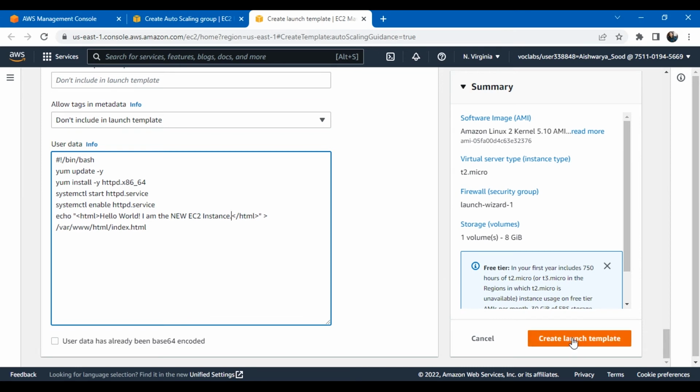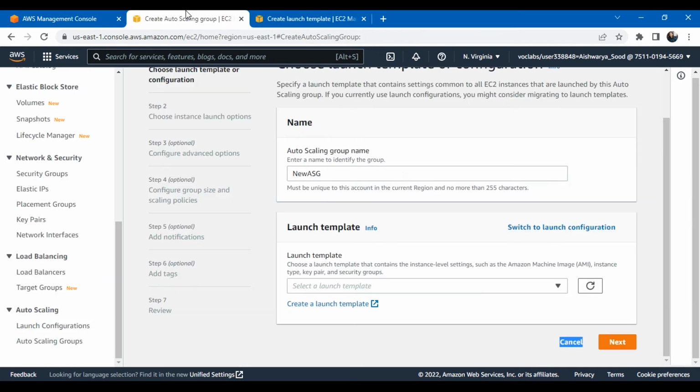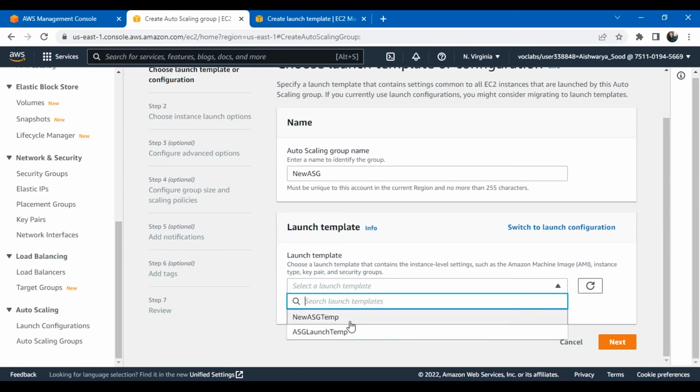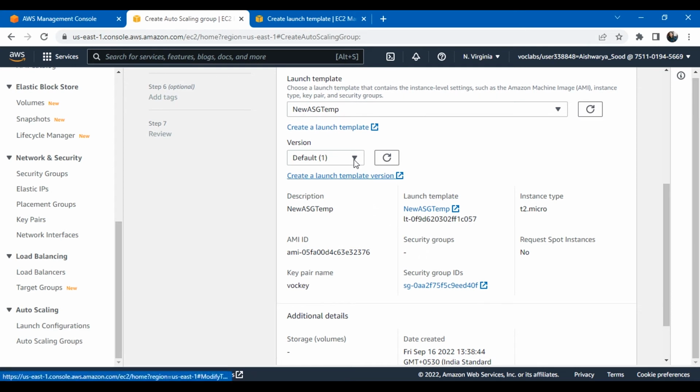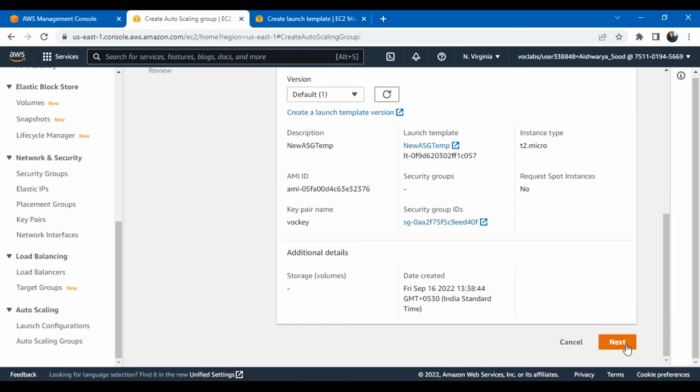Then I'll click on create launch template, and I'll come back here, refresh, and here I go, new AST template. Now we can have versions of our launch template. As of now, it is a default, which is the first version. We can create a new version with different configurations, and we can use that as well. So let's go ahead, click on next.